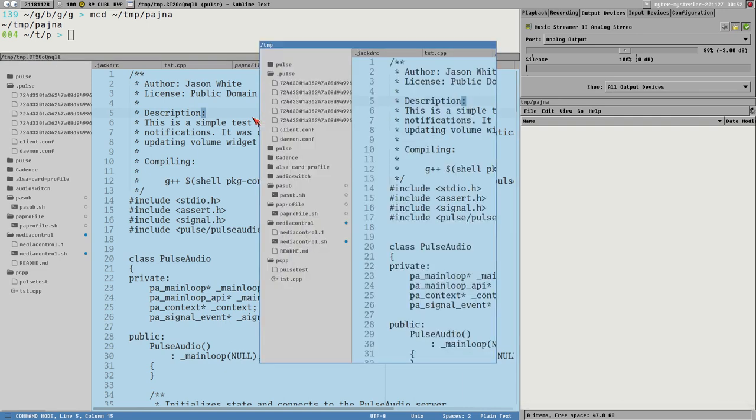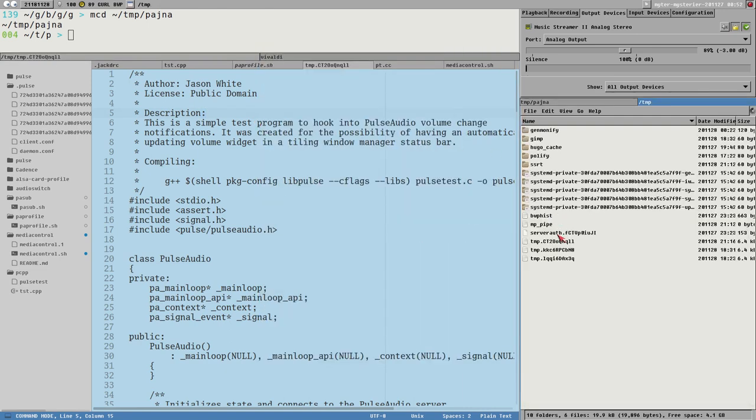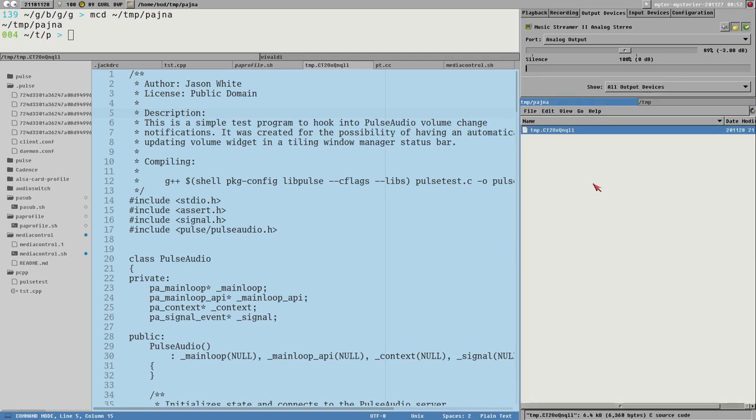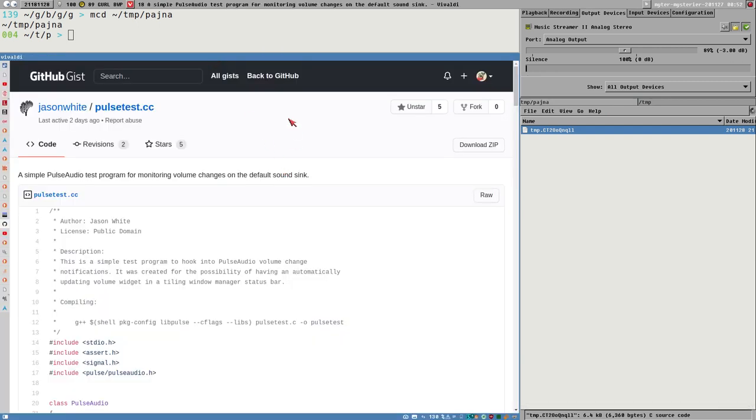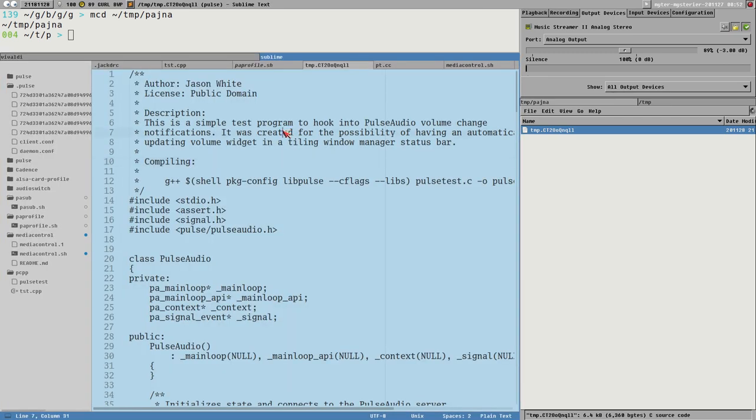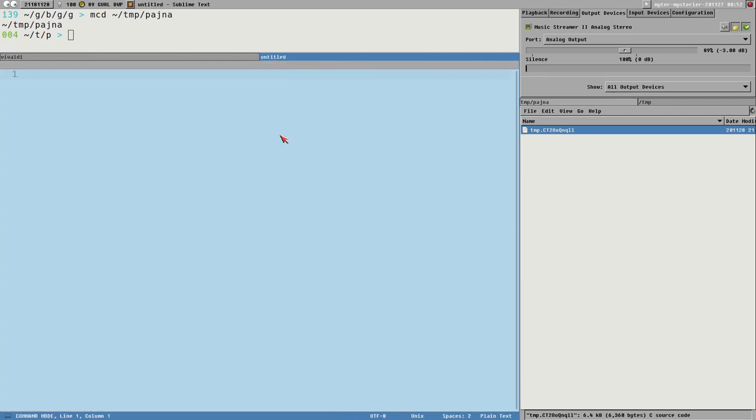Okay, what if I do this then? TMP CT2, copy that, paste it here. You see, GUI file managers. Let me close this. Oops, didn't mean that. I meant to close the project, and then we create a new project called TMP PA.